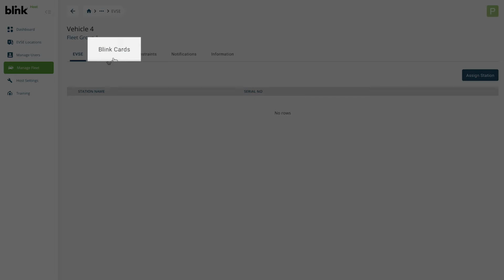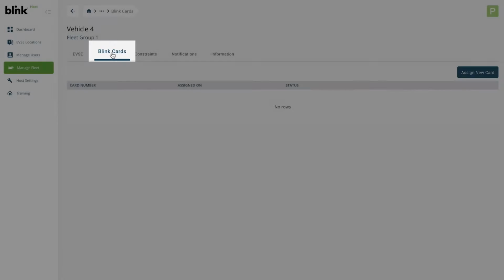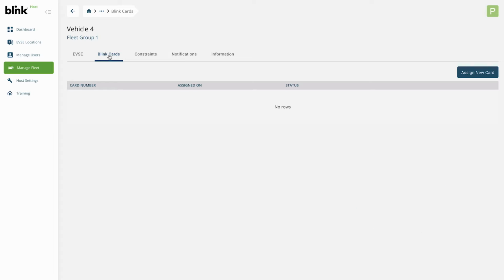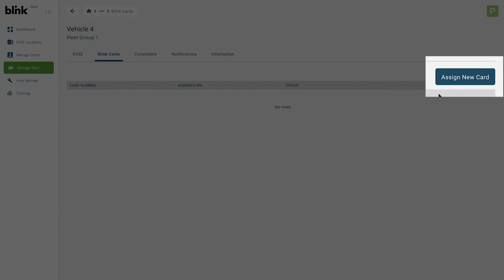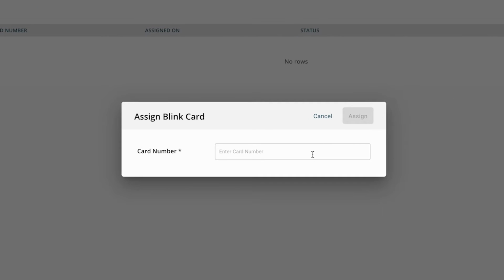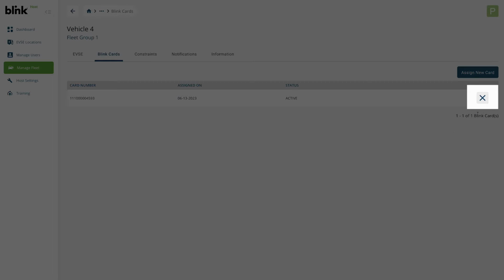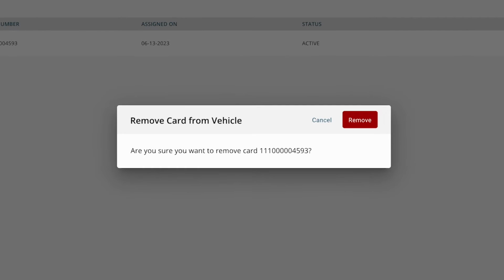The Blink Cards tab shows all Blink cards this vehicle can use to charge. You can have multiple cards assigned to one vehicle if you have multiple drivers using the same vehicle. To add a new card, click Assign New Card. Enter the card number and click Assign. To remove a Blink card from a vehicle, click the X for any of the cards.